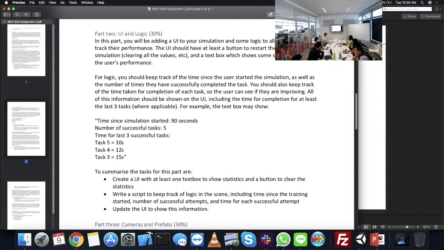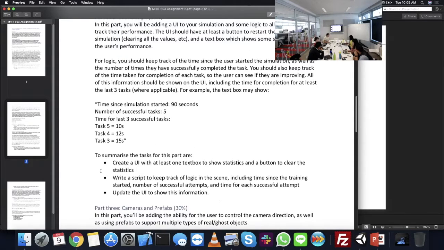So from when you start it to when they complete it, how long does that take? And then you restart, and how long does that take? You need to be able to show that in the text box for the last 3 times. So you're going to write a little bit of logic and put some GUI stuff and hook them together.